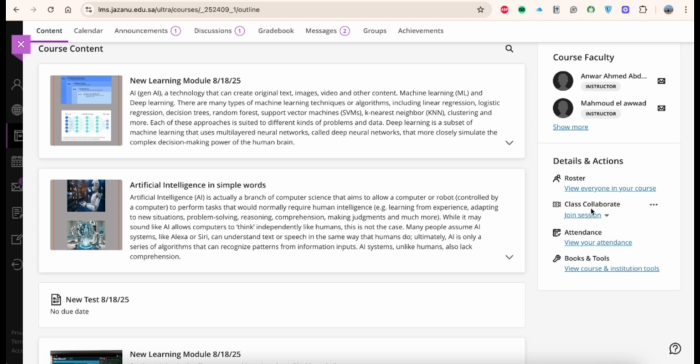So simply you have to go into class collaboration and here join the session. Once you click join session, you will be inside the virtual lecture.